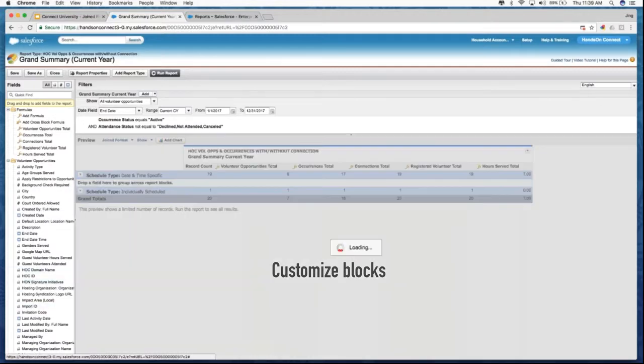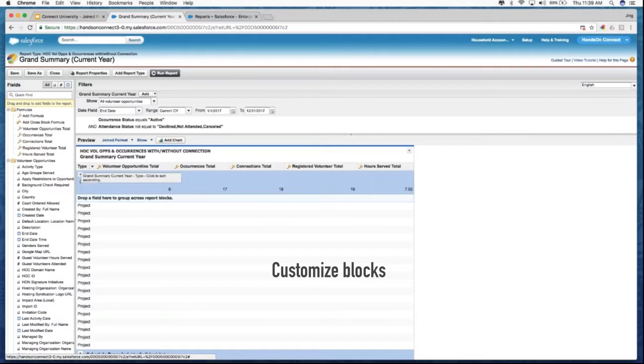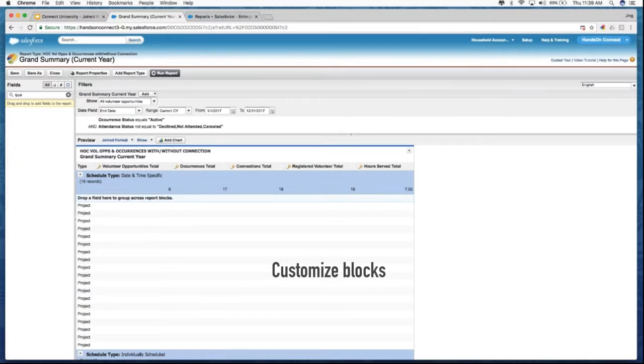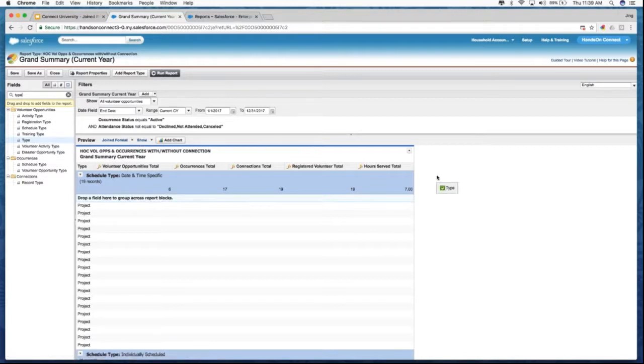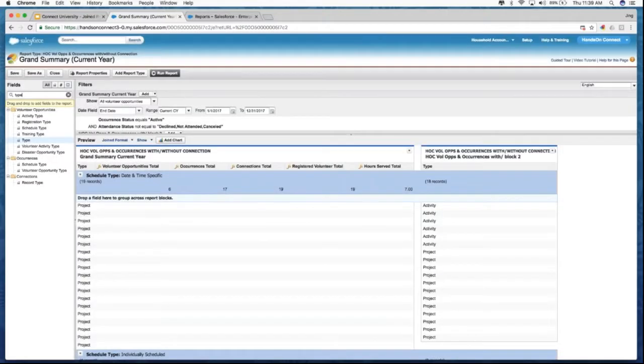If I look at the details, I can see that my field is type, which is used to group things. So I can come over here, click type, and I'm going to click and drag it and move it over to this white space. And you can see that that is a green checkbox. When I let go, I now have a second block on my form.